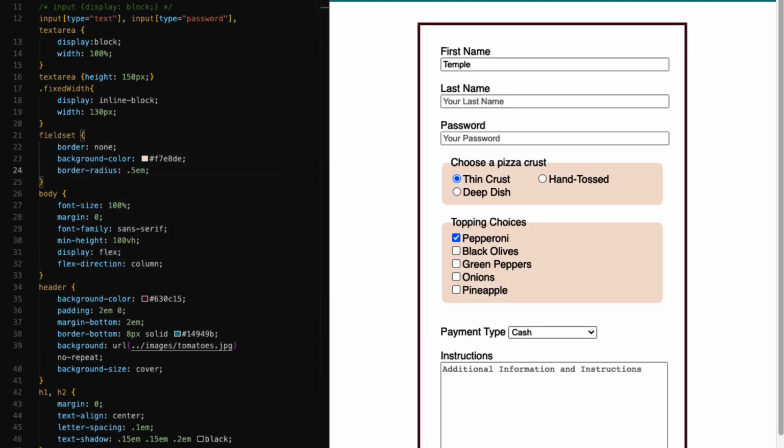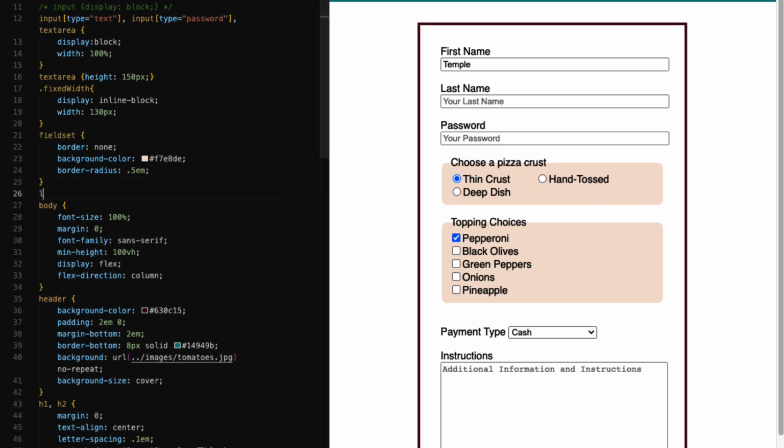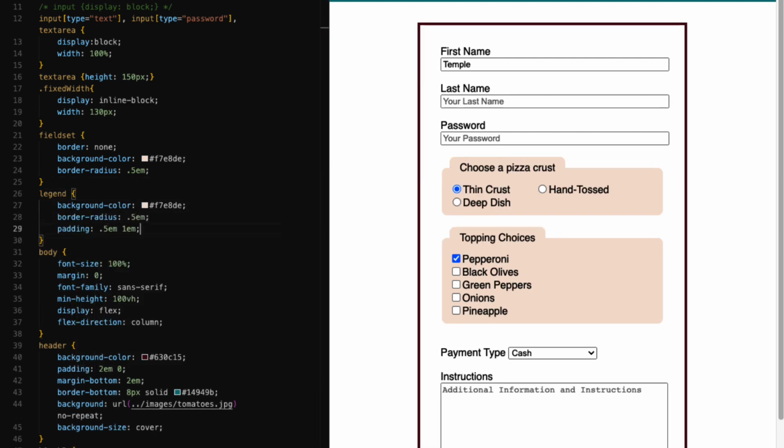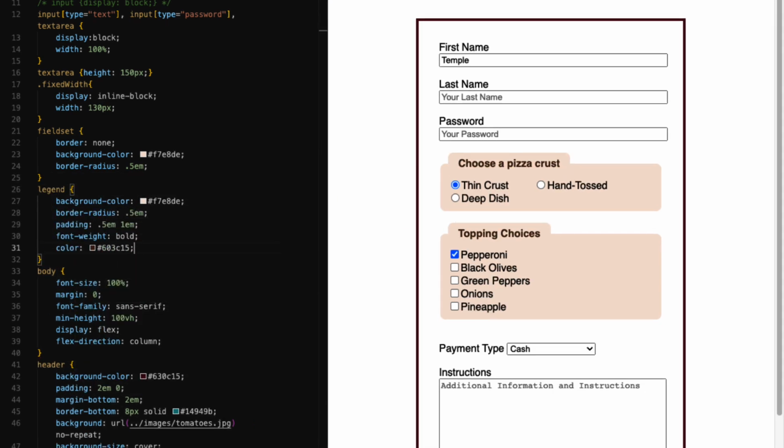Now I'll override the default legend so that it also has that same background color and border radius, but then I'm going to add padding to push that background color out a little away from the text, and then I'll change the font a bit to make it easier to see. Those look pretty good. Let's try some more styles.